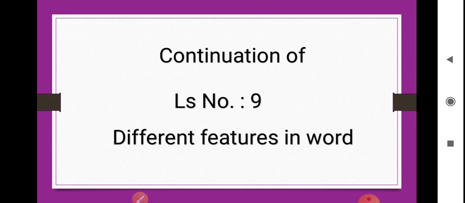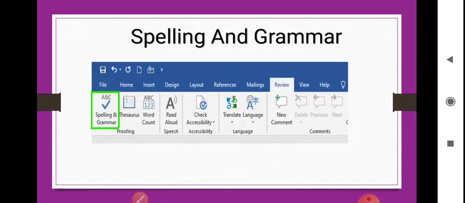So now in the second part we'll learn about other additional features. They are spelling and grammar. Now what is spelling and grammar? By the word only you will understand what the feature is. So in Word you have an inbuilt dictionary. Now you will know what a dictionary is. Dictionary means what?